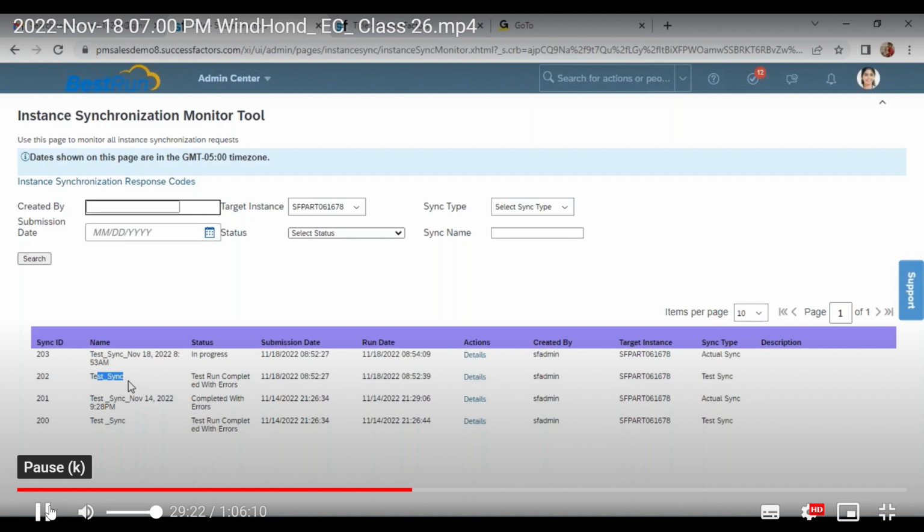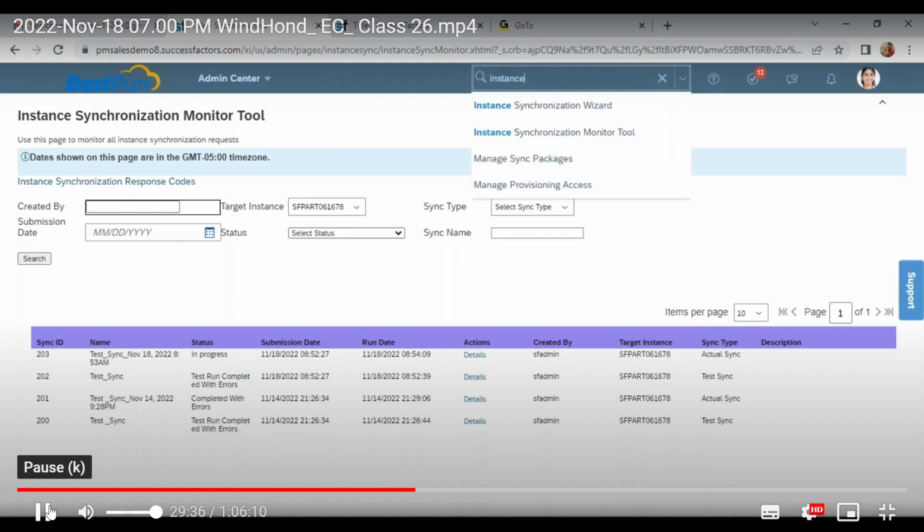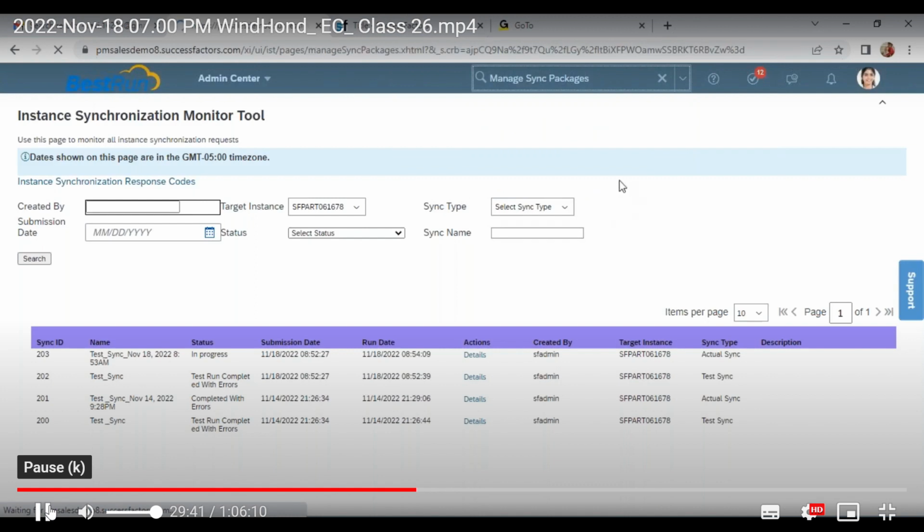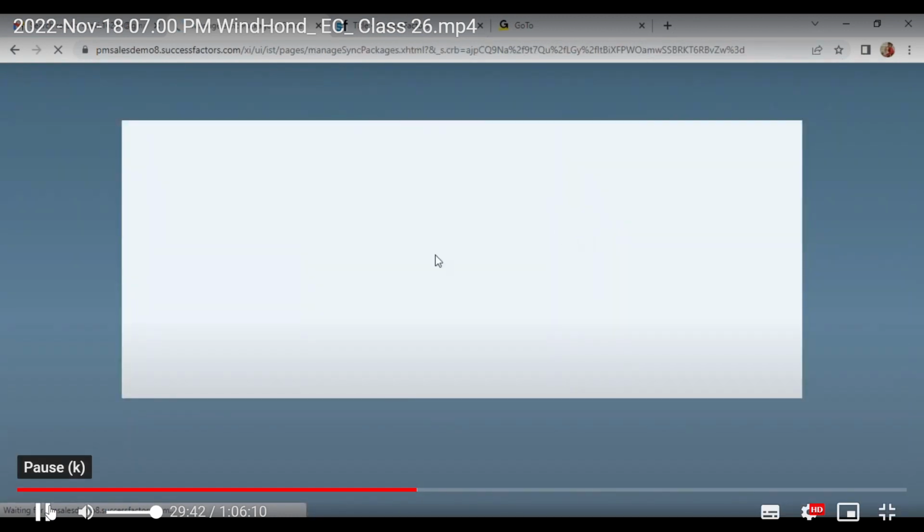Now, tomorrow, if you want to modify the same, if I want to include more pay components, or if you want to re-execute the same thing, you can always go to the instance synchronization wizard again. You go to the instance synchronization monitor tool, sync packages, manage sync packages. Now we have created a test sync, right?